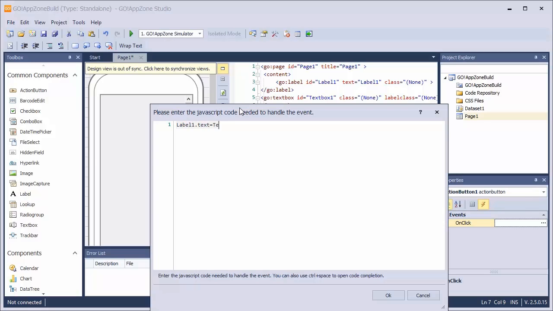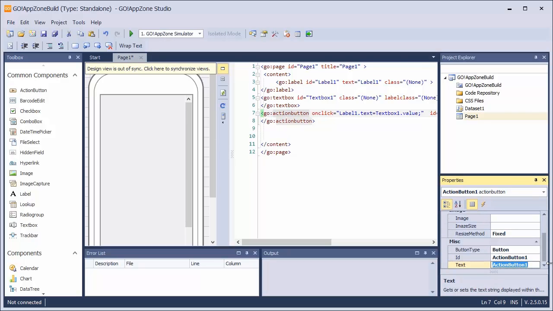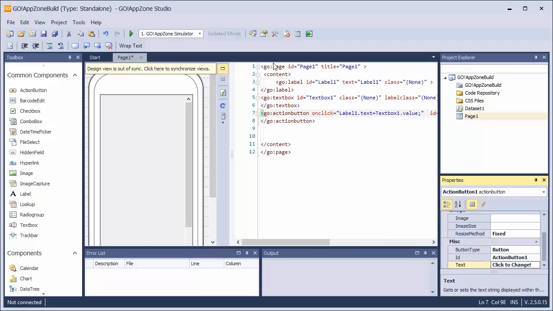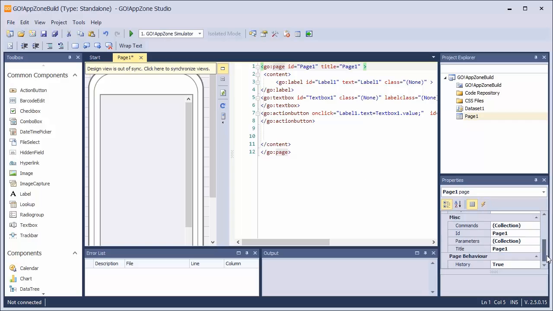Label1.text equals textbox1.value semicolon. Click OK. Let's change the text on the action button to "click to change!" Hit return, and let's give this page a title. Select the page component, go to title, type in GoAppZone Build Demo, hit return.